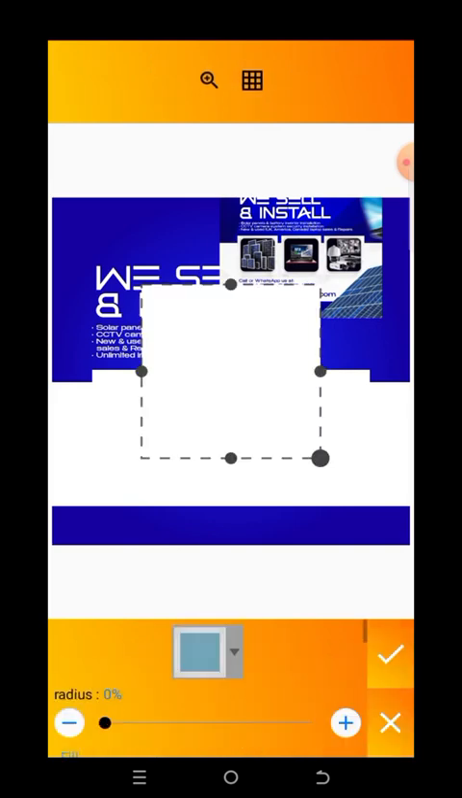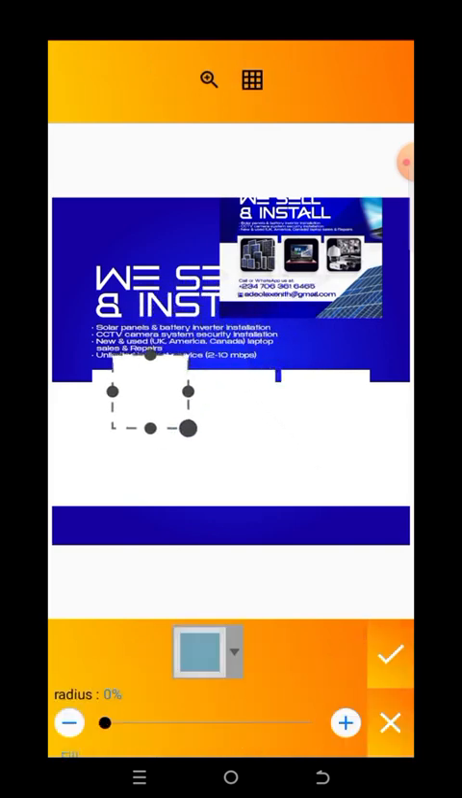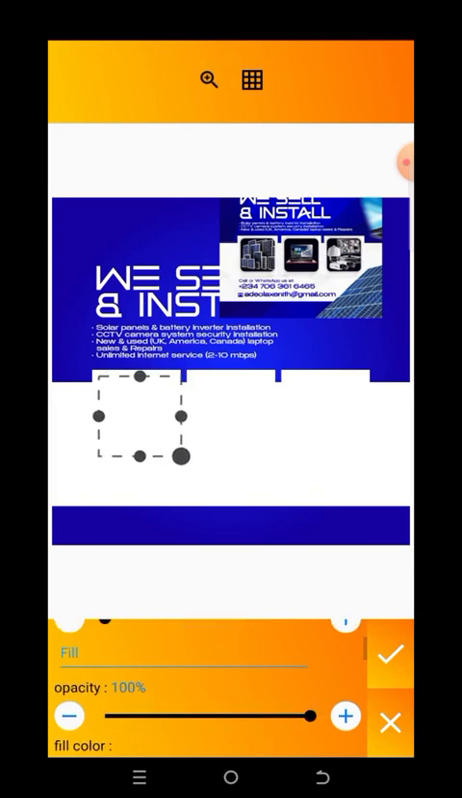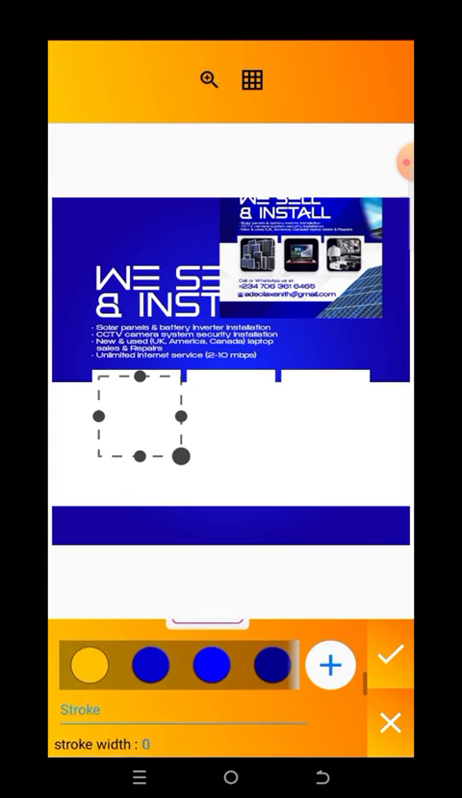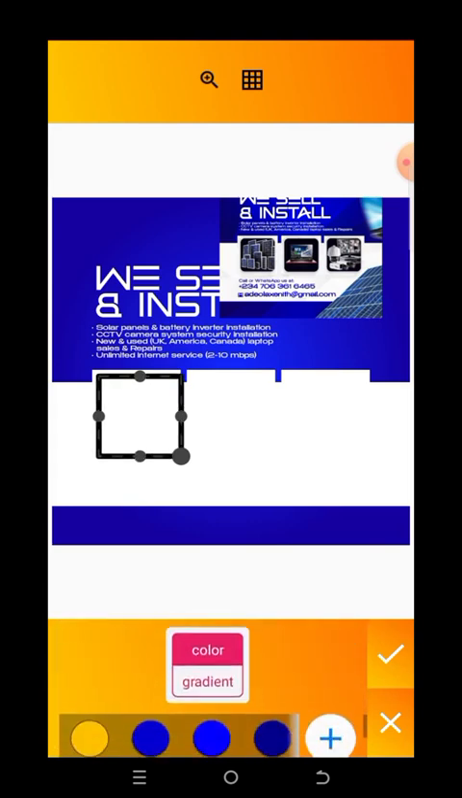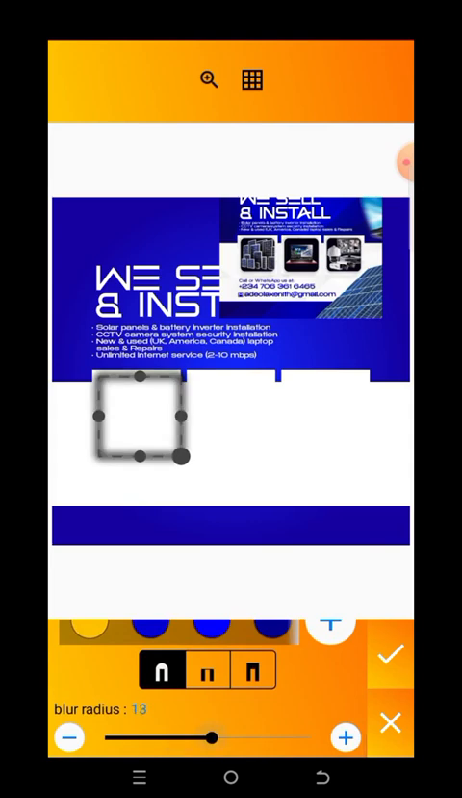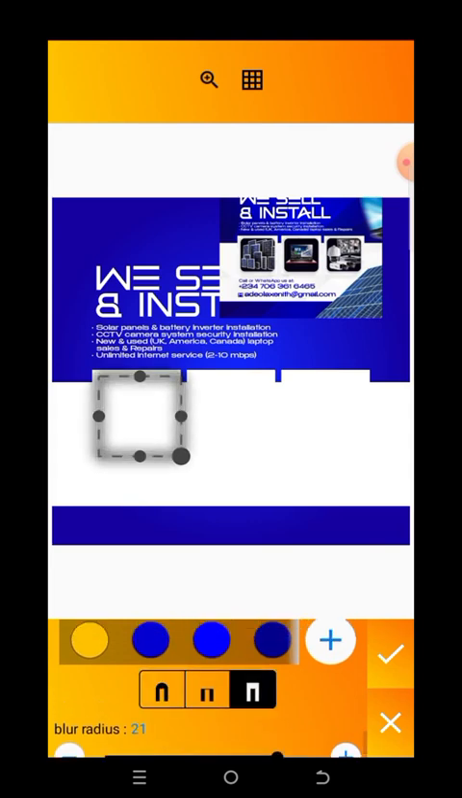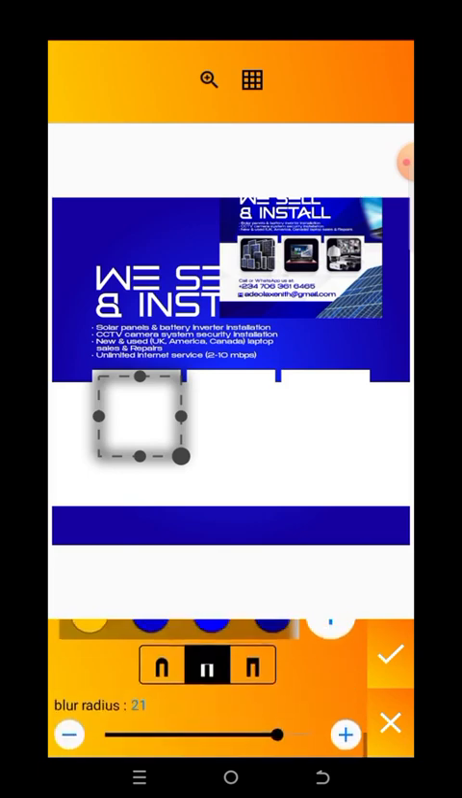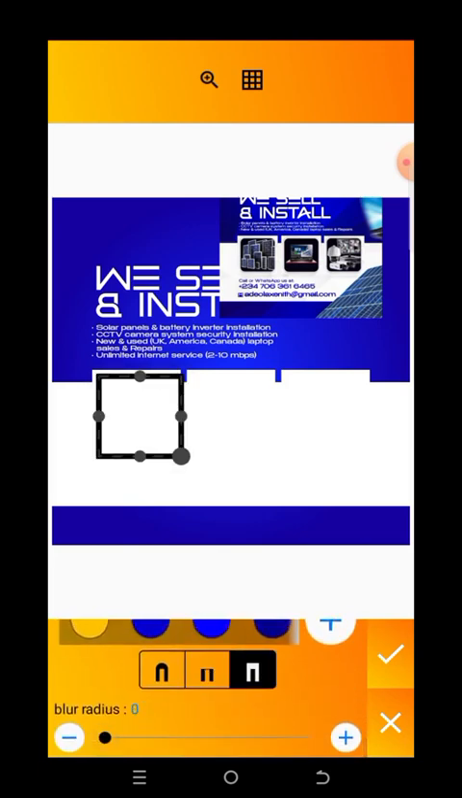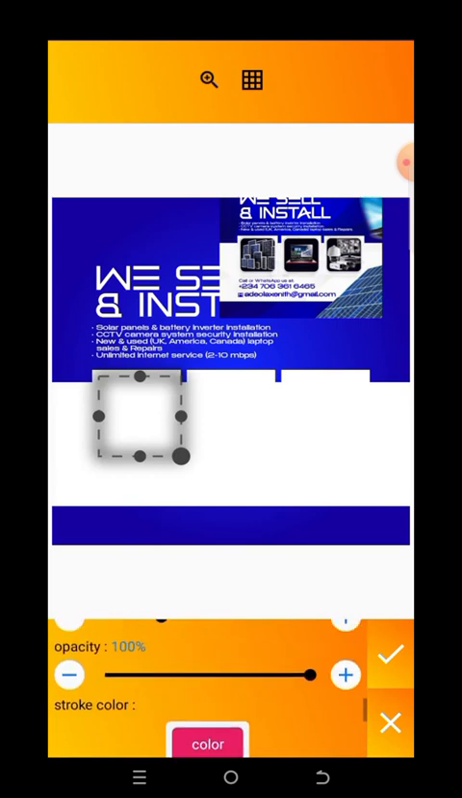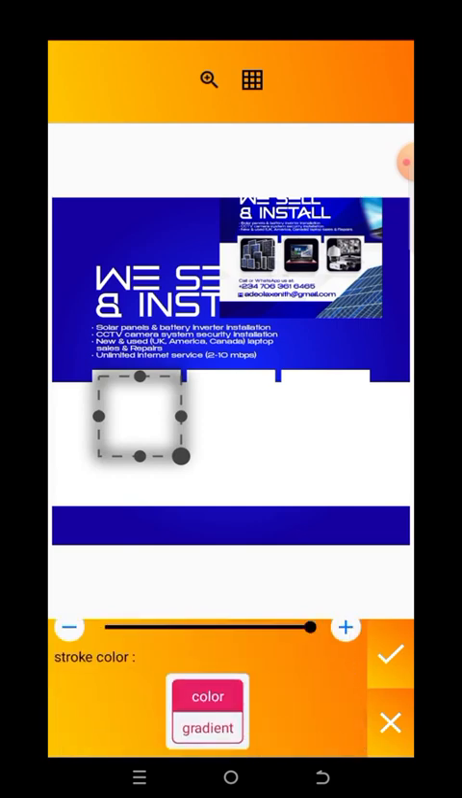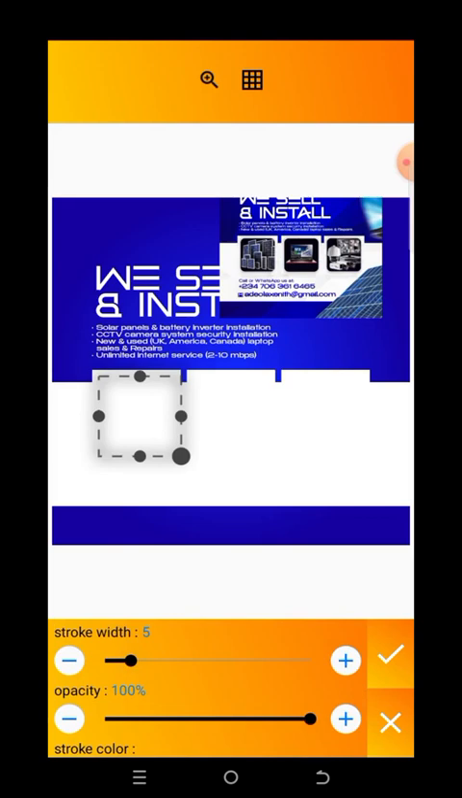So you go to shape, then you reduce your opacity, then you go to stroke, increase your stroke, then go to blur radius. Sorry, hold on first. Let's make sure it's this third one, 1, 2, 3. The third one is the one we are going to be making use of. Then increase the blur radius, then reduce the stroke width. Yes, this is fine.